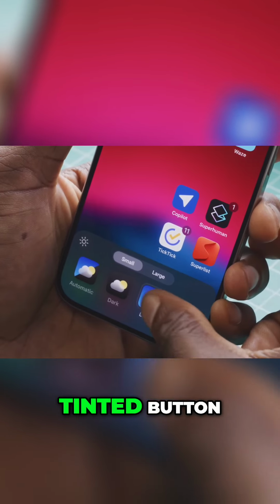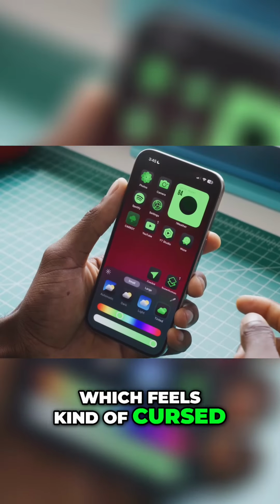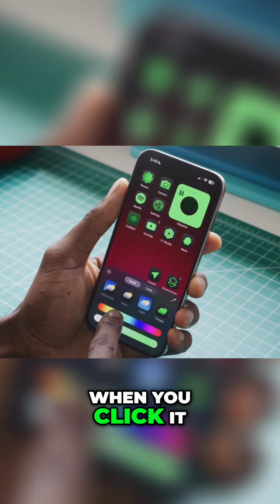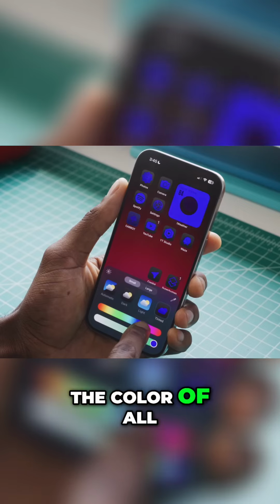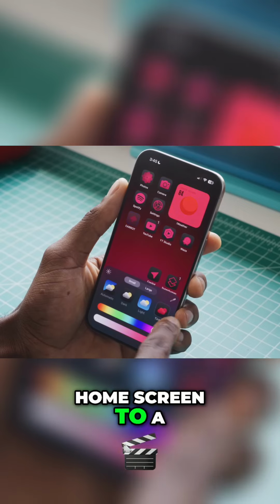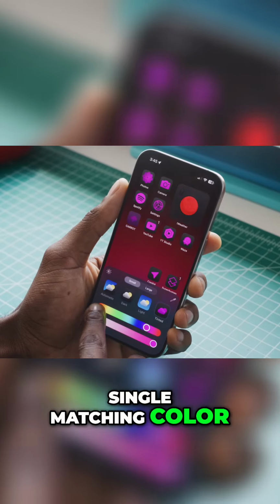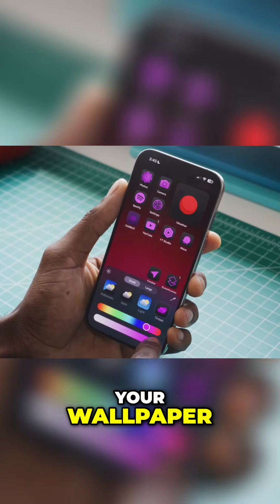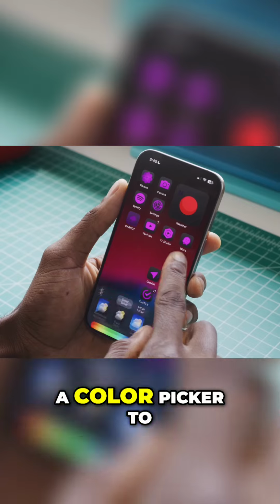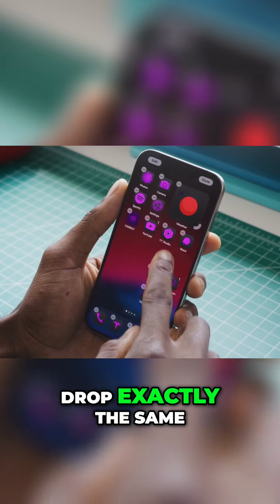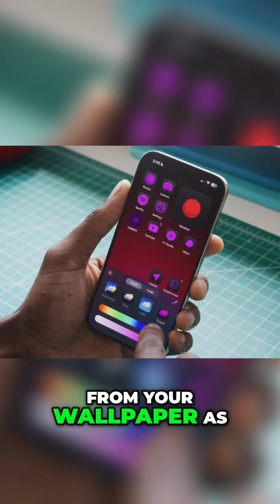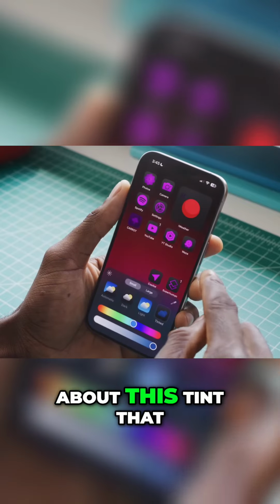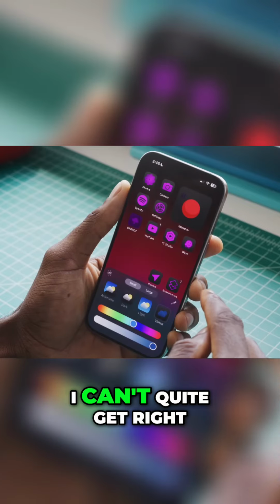But then there's this tinted button, which feels kind of cursed. So this is already kind of a weird looking icon. When you click it, it lets you tint the color of all of the icons on your home screen to a single matching color, which sounds kind of cool in theory to match your wallpaper. And actually there's even a color picker to drop exactly the same color that you're using from your wallpaper as your tint color. But there's just something about this tint that I can't quite get right.